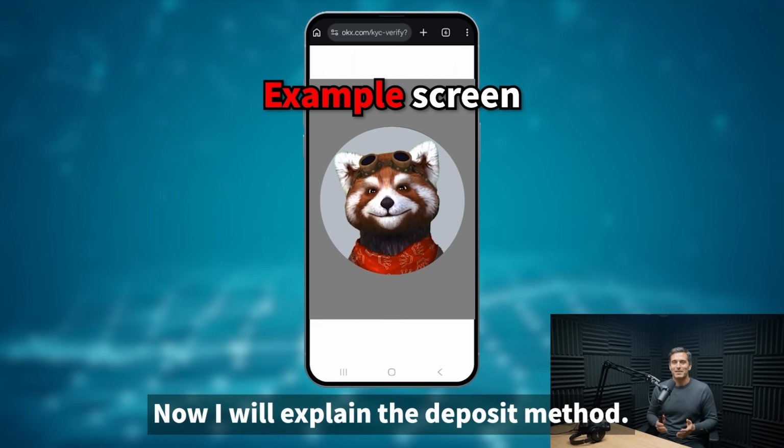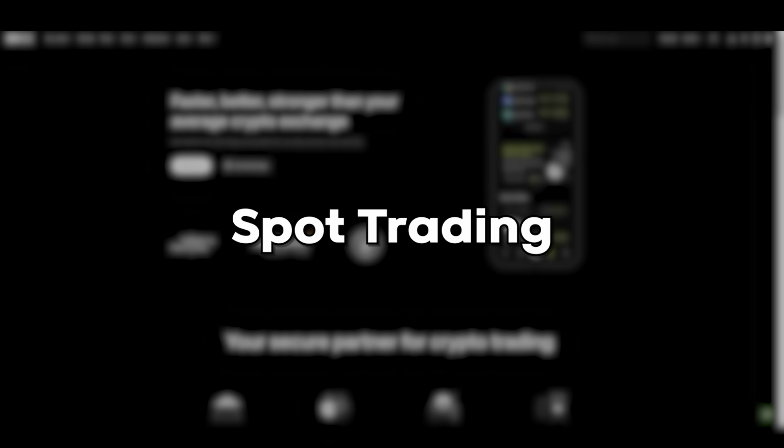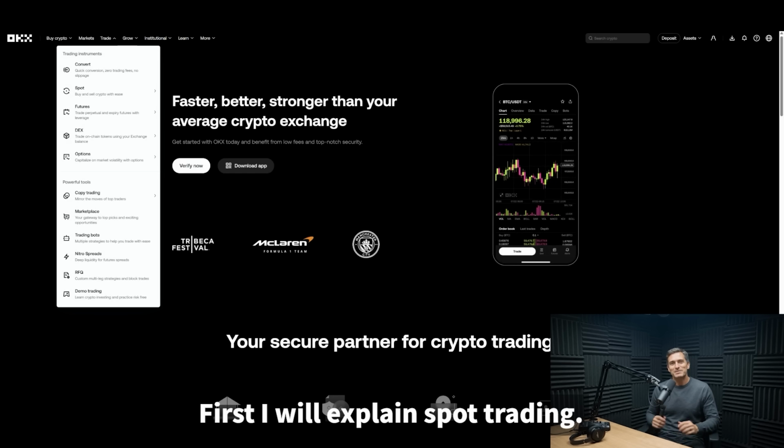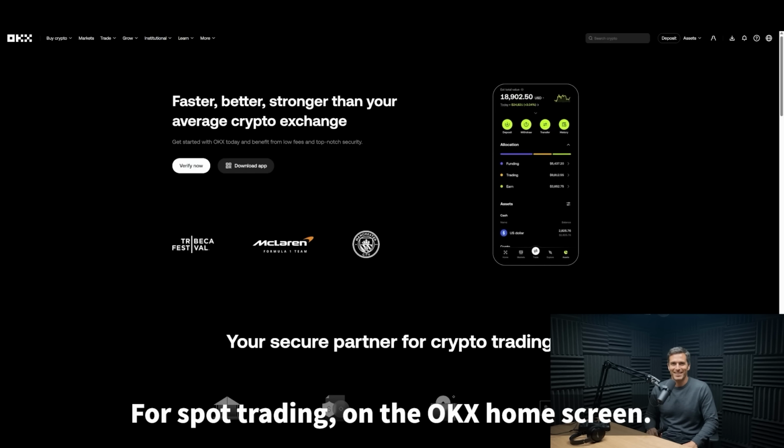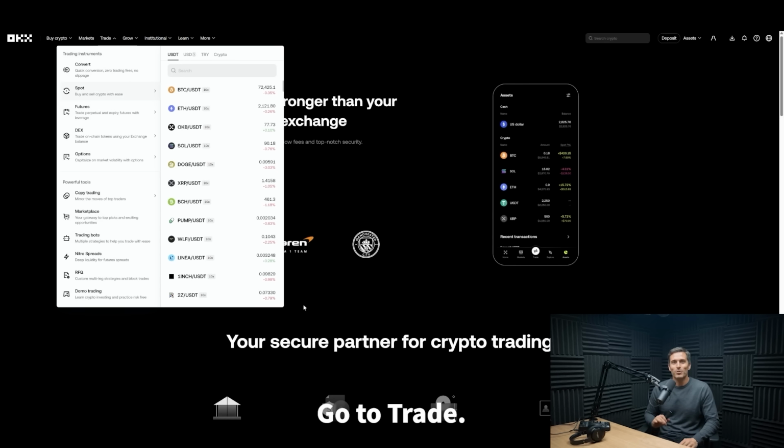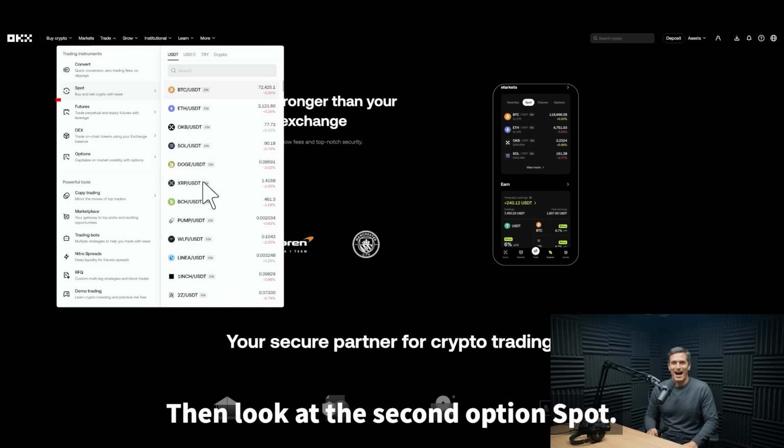Now I will explain the deposit method. Spot trading first. I will explain spot trading. For spot trading, on the OKX home screen, go to Trade. Then look at the second option, spot.